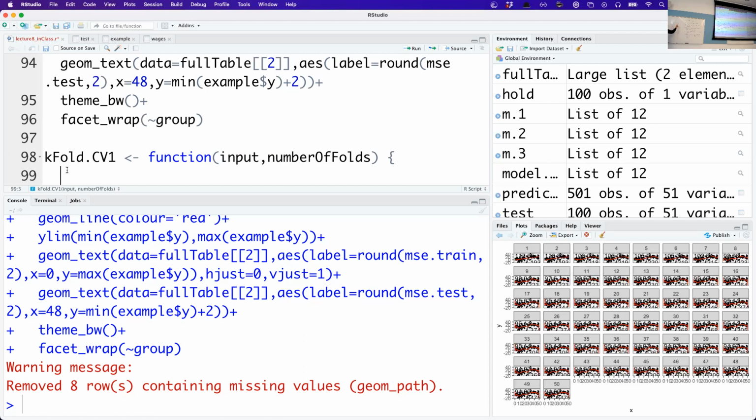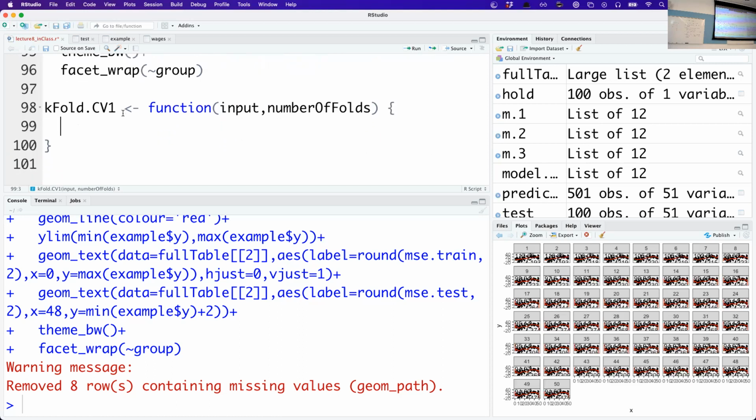So it'll be random: 1, 3, 4, 1, 2, 5, 3, 2, 1, and so on, right? Just a randomly generated index column. So let's make that column. I'm going to first make a vector called index, and that is just going to be random numbers from 1 to the number of folds, right? That's my k.